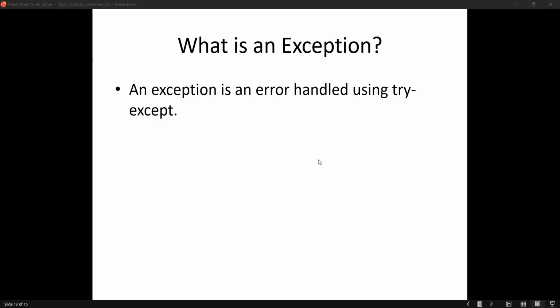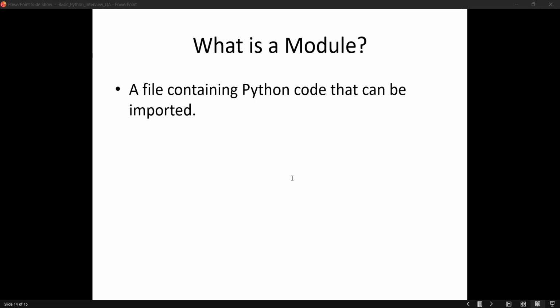What is an exception? An exception is an error that occurs during program execution and can stop the program unless handled. Python uses try, except, else, and finally blocks for exception handling. What is a module? A module is a file containing Python code, functions, classes, and variables that you can import into other Python programs. For example, if you have math_utils.py, you can import math_utils and reuse its functions. The Python standard library is a collection of built-in modules like math and os.